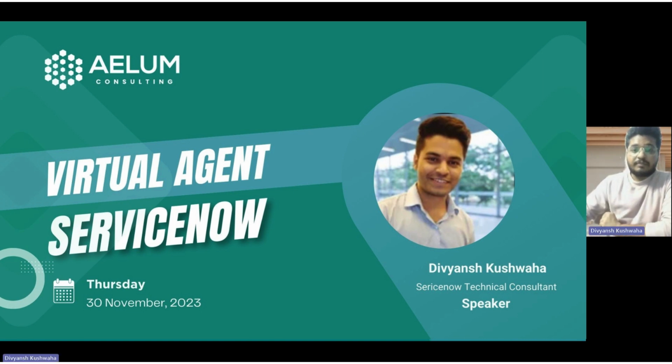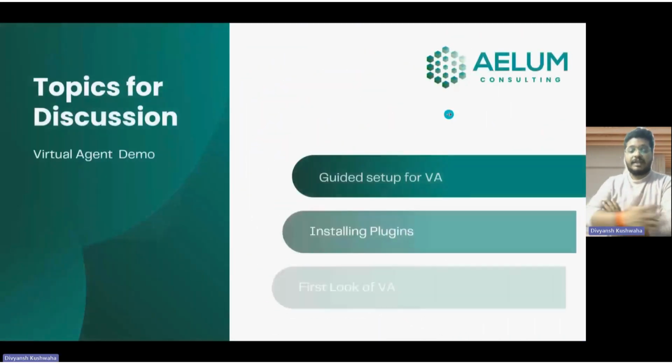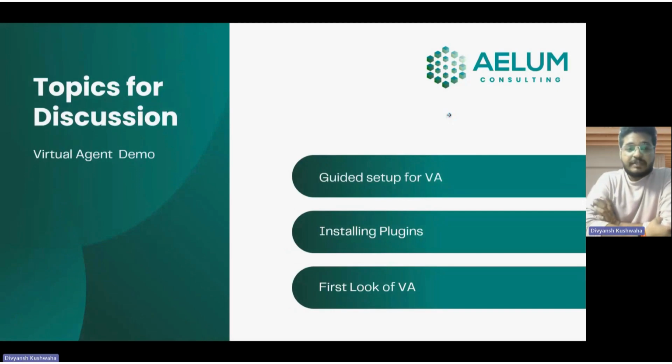So we'll move to a few of the slides here. The first slide is the guided setup for the virtual agent, the installation of the plugin, and the first look of VA. For that, we need to navigate to the ServiceNow native view. So we'll directly switch to one of the instances which I have.